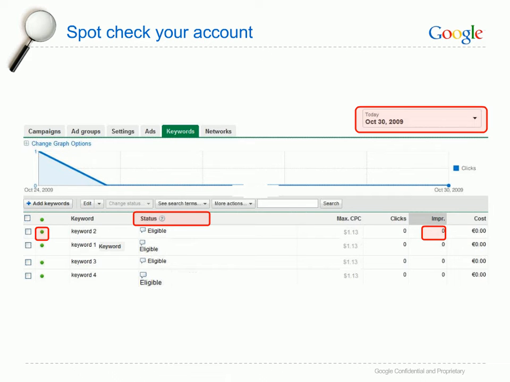Then check that your keywords are enabled and the little dot is green. If it's not, that means you've paused or deleted it. To reactivate, you simply have to click on the symbol and choose Enabled.